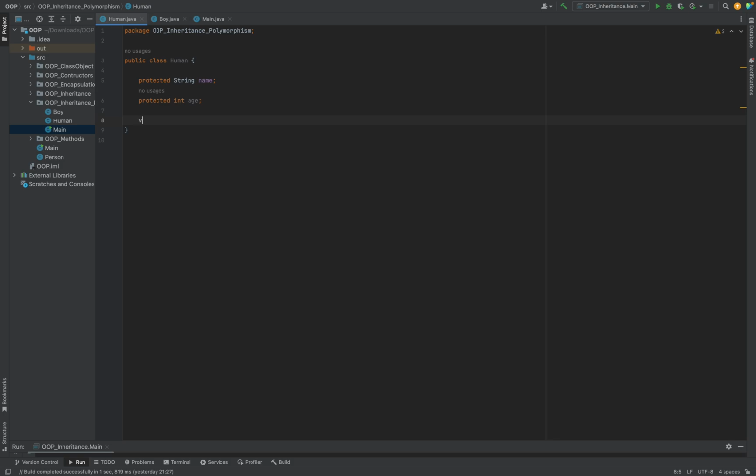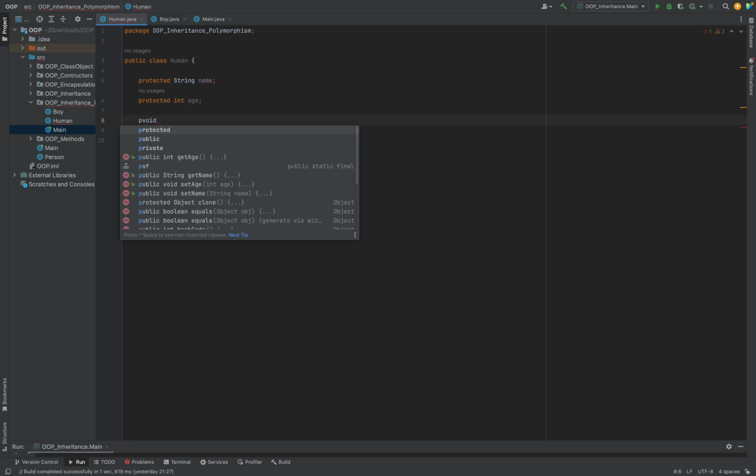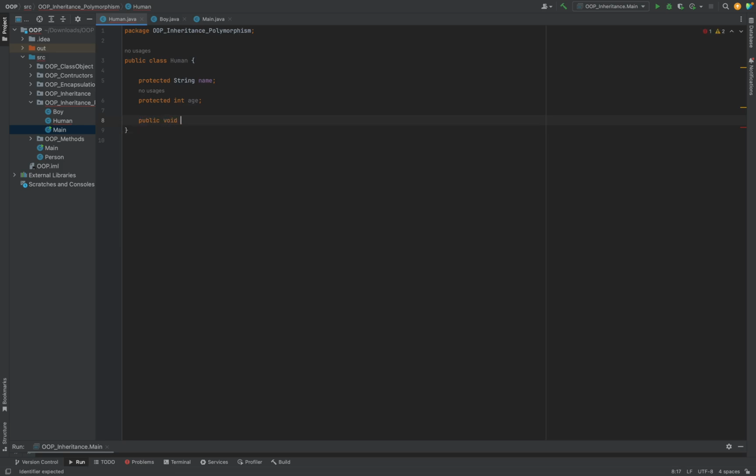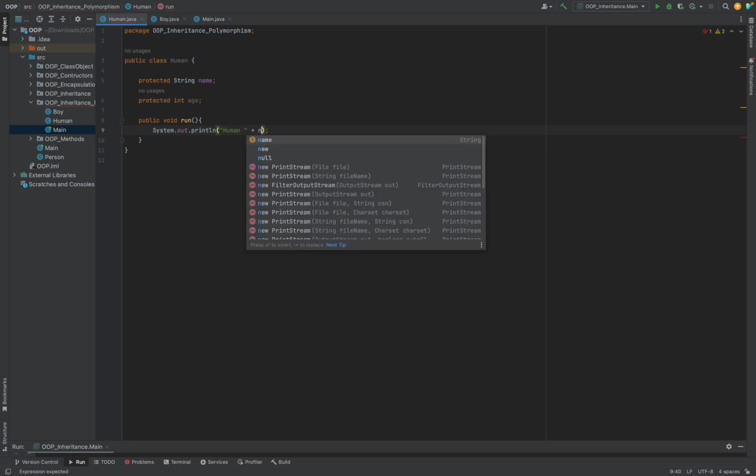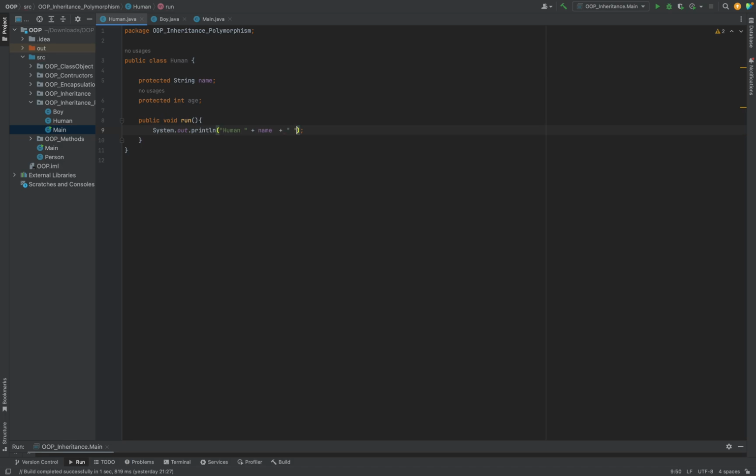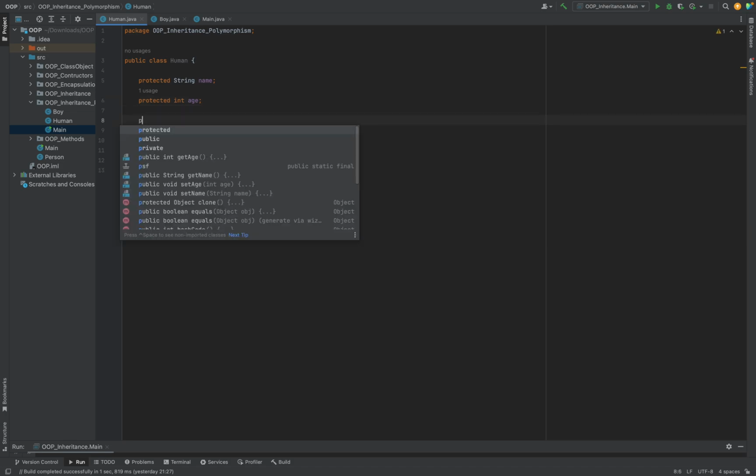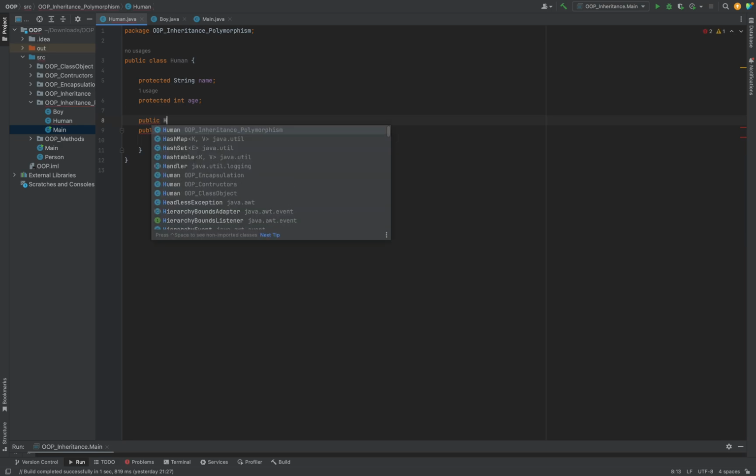Here, let me add the parameters. Let it be run here. I will add here human, name, plus age, and let me add a constructor. It will create the human.